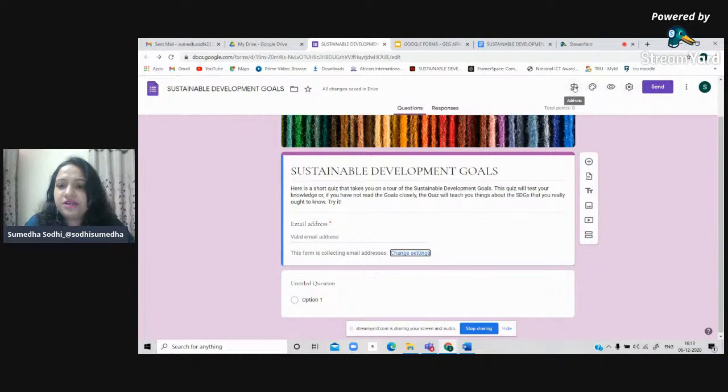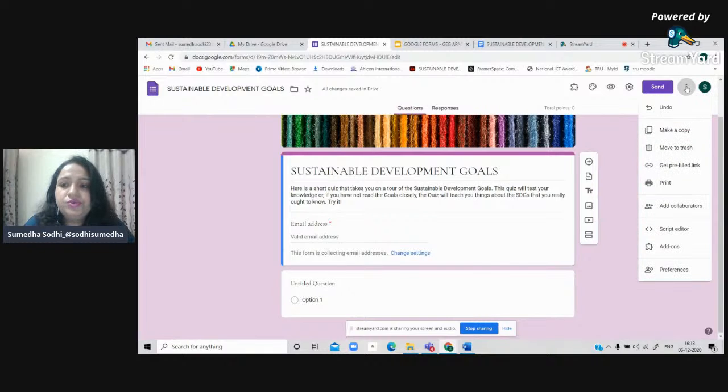Now these tabs are clear. I am repeating again. The first is the add-ons. If you want any extra add-on in your Google Form, you can download it from these three dots. Once you go to these three dots, you have these options available. You can make a copy of this form. If you don't want it, you can move it to trash. You can get a pre-filled link for this particular form. You can print it. You can add collaborators.